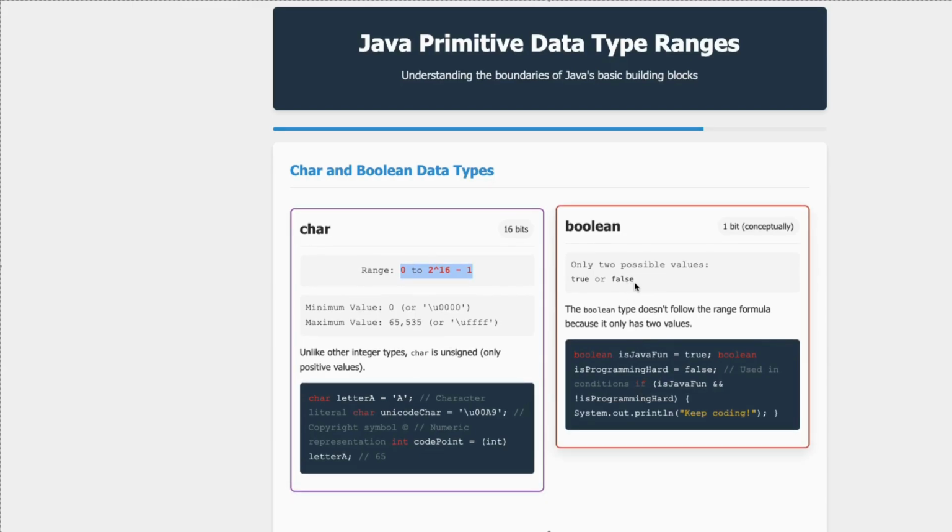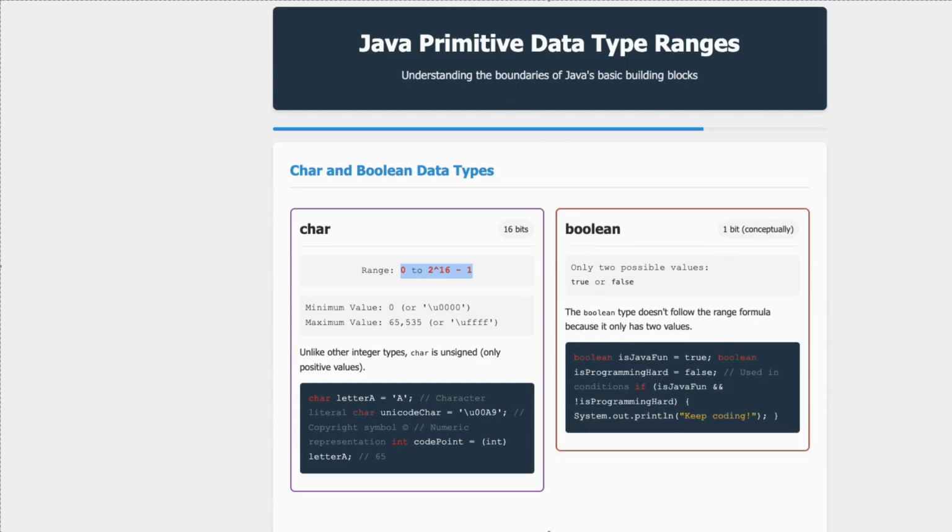Similarly, for the boolean, we will have only two possible values, which can be either true or false. So it does not follow the range formula because it has only two values. We will be using the boolean mostly during the decision evaluation phase.